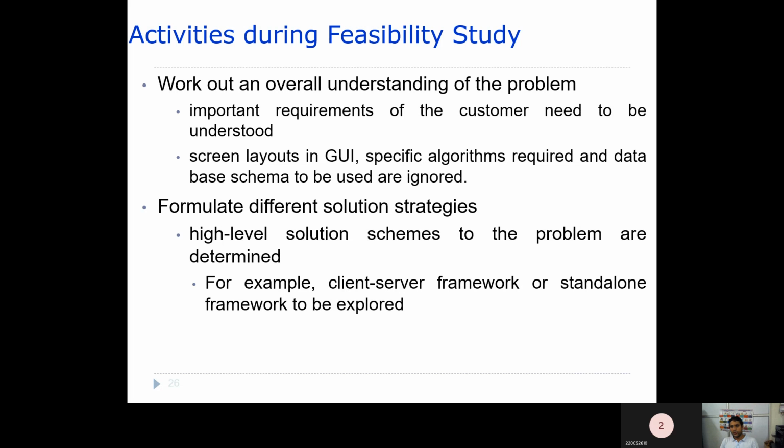Work out an overall understanding of the problem. As I told you before also, here we try to understand the important requirements of the customer. But screen layouts, specific algorithms, or the database schema to be used should not be discussed here. Where we try to discuss what sort of screen layout you need and what sort of specific algorithms are required, we will discuss these things later.